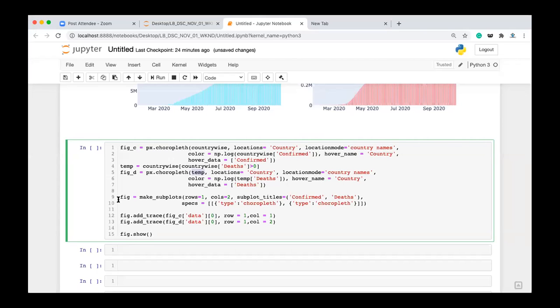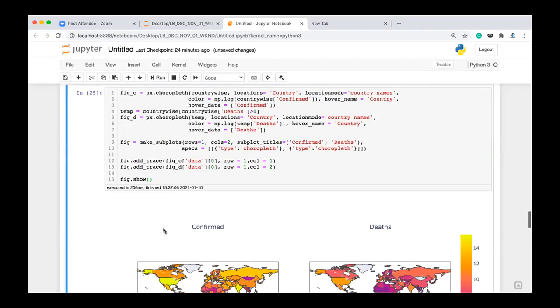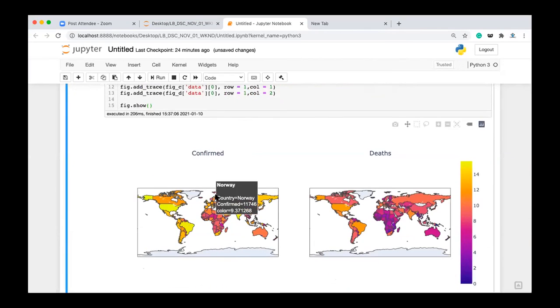Okay. Now, we have created two subplots, row 1, column 2, subplot title you have given, and specifications you have given. Its type is equal to Choropleth for both of them. Okay, both the plots are going to be Choropleth map. Now you are adding the traces for 1,1 and 1,2. This is figure underscore C and figure underscore D. Now, if you execute it, this is the plot you are going to get for the confirmed cases and for the death cases. Okay, fine.